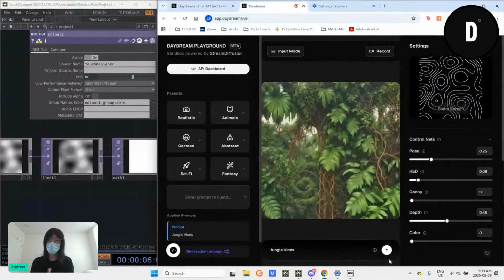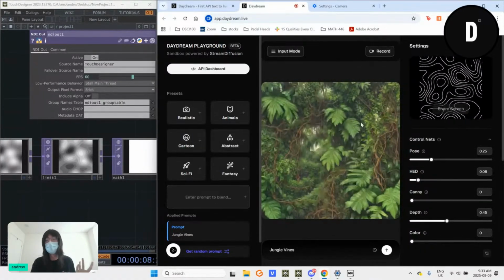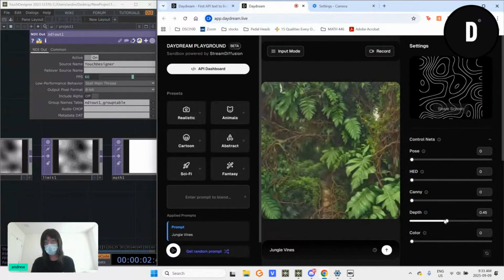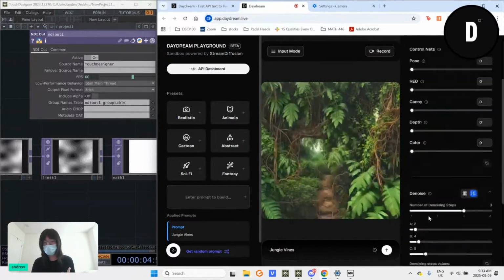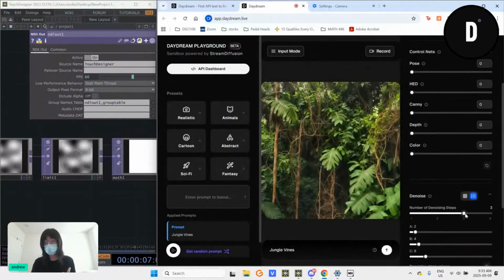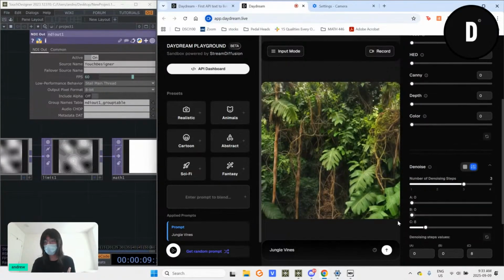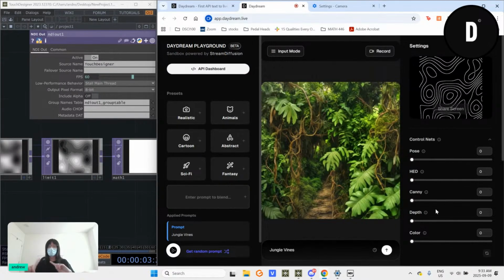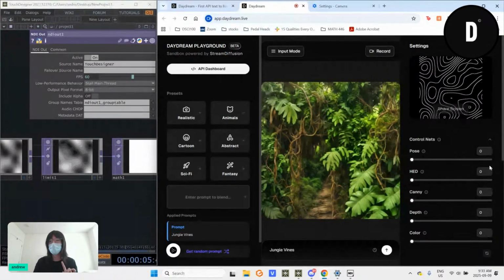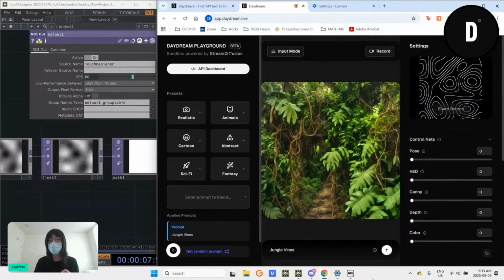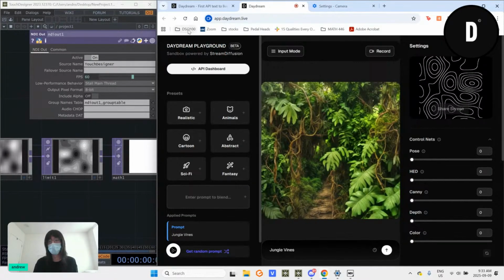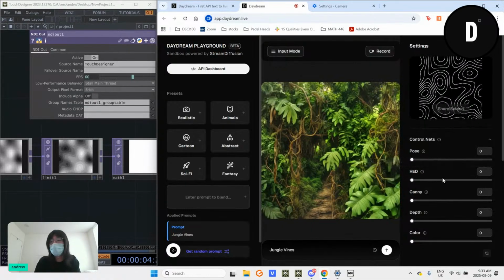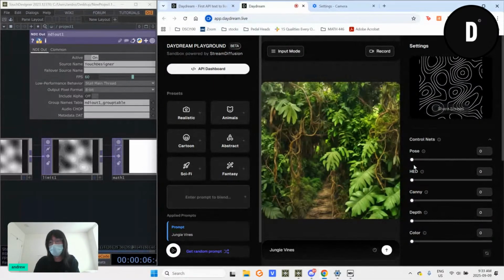And when you first open up Daydream, it gives you these defaults. What I like to do is turn down everything like so. And I also like to turn down all of the denoise as well. Like so. Okay, so now what we have is this input and it's not actually doing anything to our output. And so now we can go through each individual parameter and see what it does.